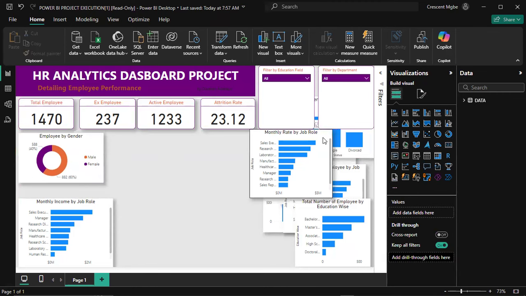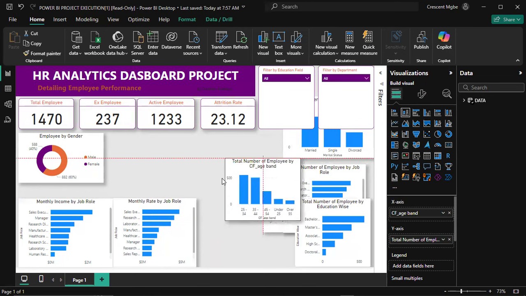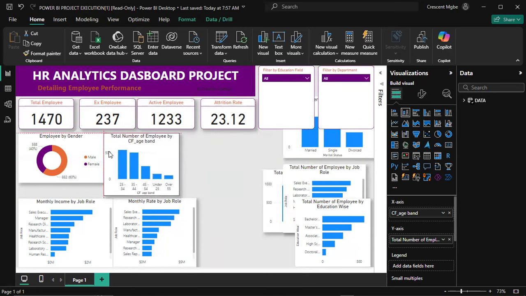Then let's bring the next one. Let's say marital status. Okay. Number of employees by age band.